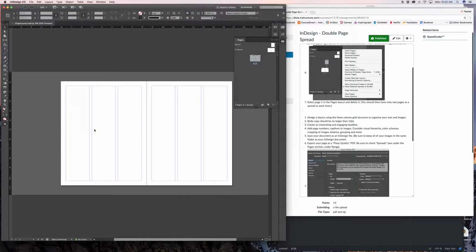And then we're going to add text, and the body copy of the text should be no larger than 12 point. The default is 12 points. So if you find yourself making the body copy larger to fit the page, we're going to look at some different methods that you can use instead of making your type larger.